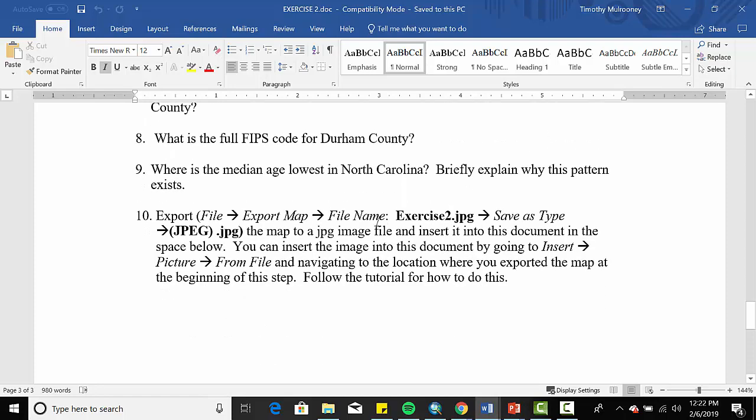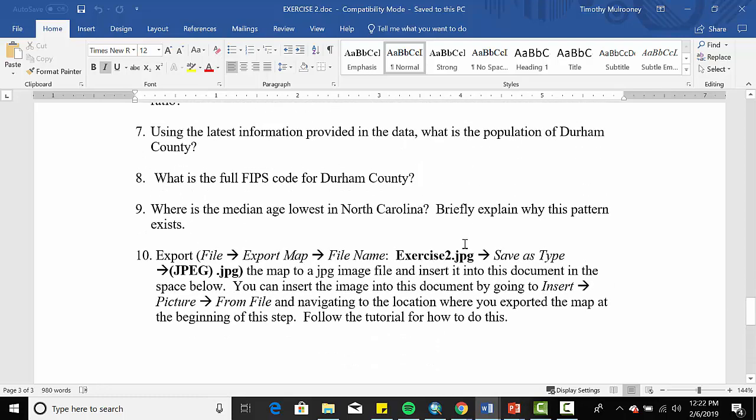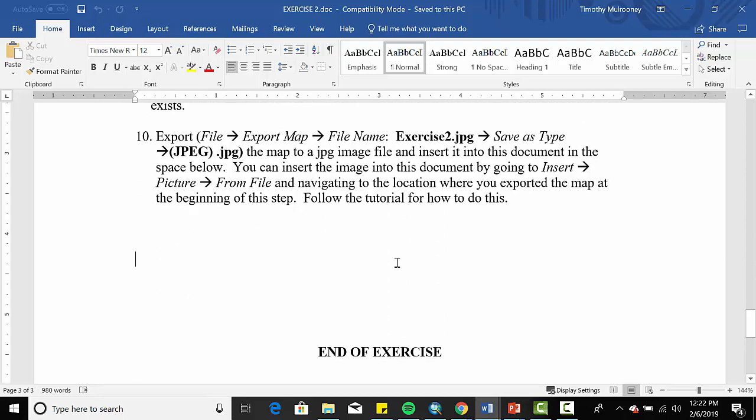The last question, and I'm going to focus on this, is we're going to insert a map into here. For now, we're just going to insert the graphic. We're not going to insert the scale bar or the north arrow or the title because we're going to focus on that in Chapter 3. But we're just going to create a map here.